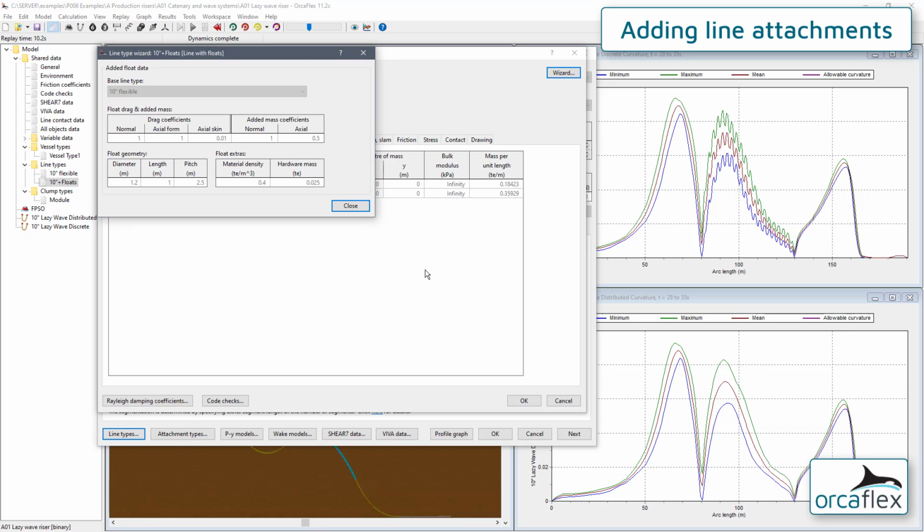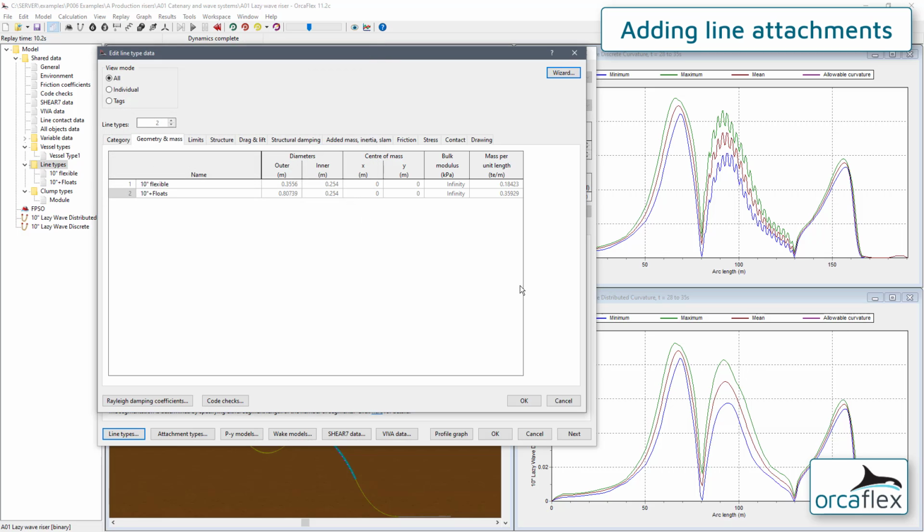One of the benefits of the distributed method is that the line segmentation can be modified without influencing the position of the floats. Remember, attachments are attached to line nodes, so require a node to be present at the point where you wish to add the attachment. If the line you are modelling has continuous buoyancy, then using a line type would probably be better than discrete clump attachments.